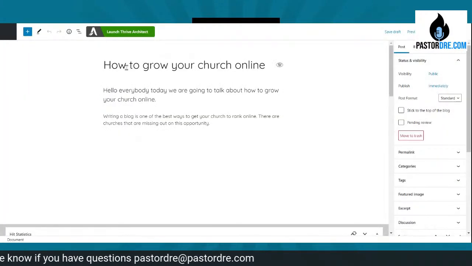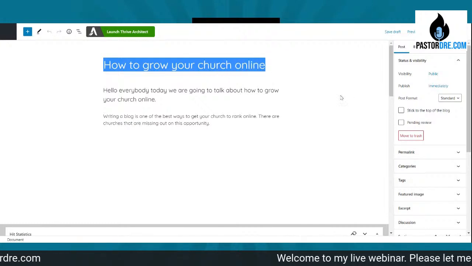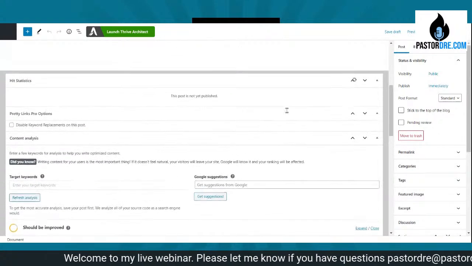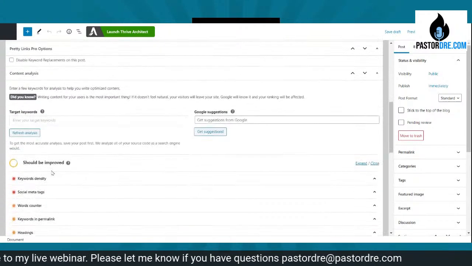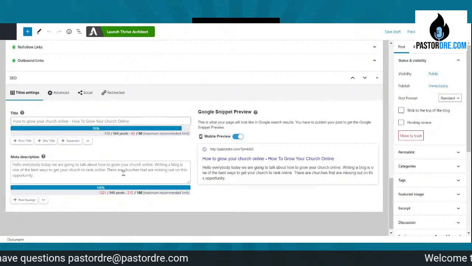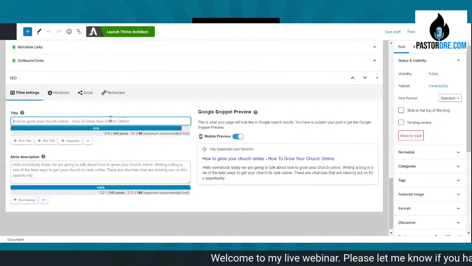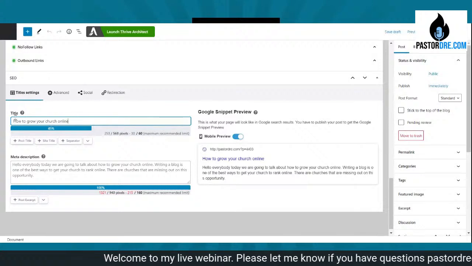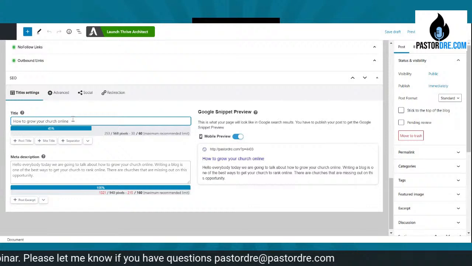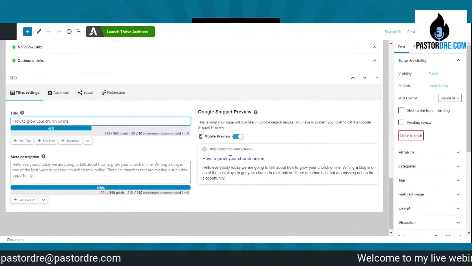Okay. Now remember, our keyword we're trying to rank for is how to grow your church online. So I'm going to scroll down and I'm going to find my plugin. Here's my plugin. Let me find my SEO plugin. Boom. There it is right there. So the next place you want to put your keyword is in your title right there. See where it says title? I put how to grow your church online. And this is what shows up in Google. So as it shows you right here, this is a preview of what will show up in Google.